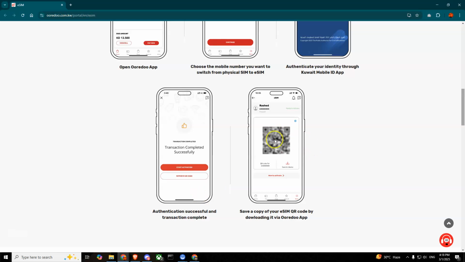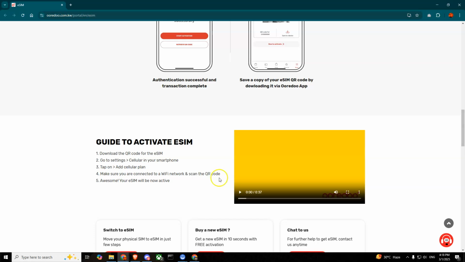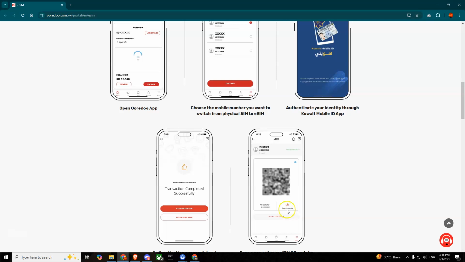Then you will be given a QR code for the eSIM. After that, you can save a copy of the QR code as well, like you can see this save to device option.